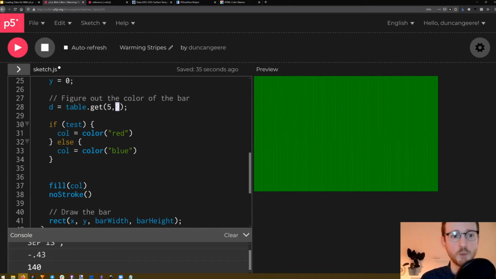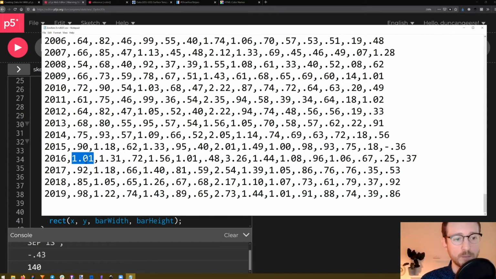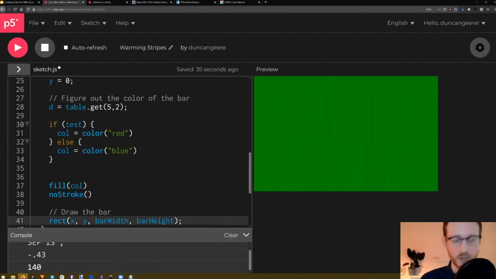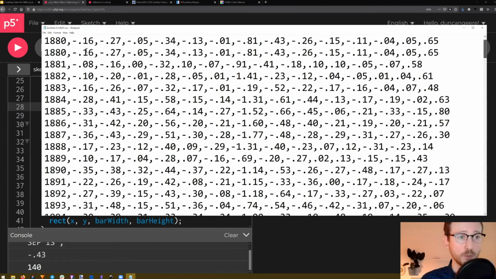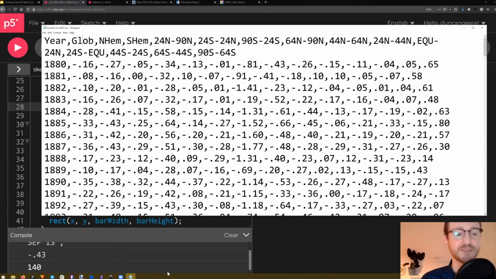And that's definitely not what we want, right? Going back to the data, we want column number 1. So we can put in a 1 here instead. If you remember, go all the way to the top. We've got the global value, global.